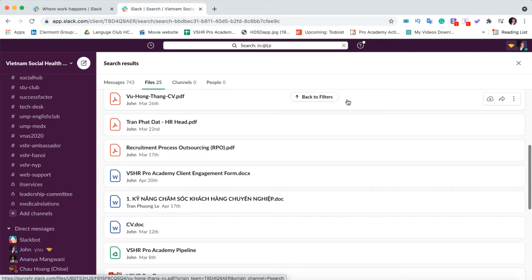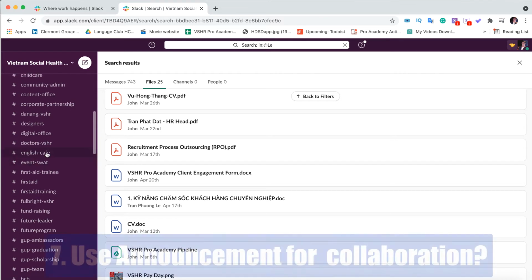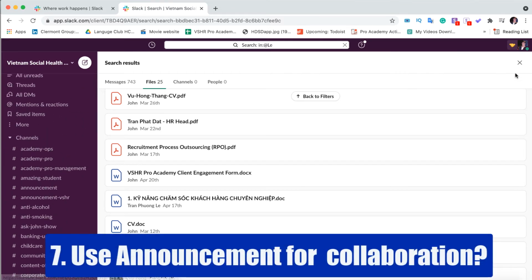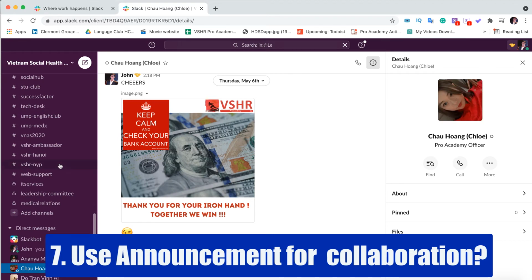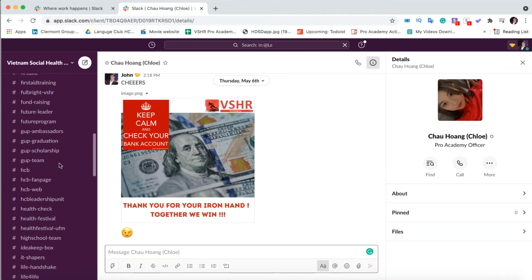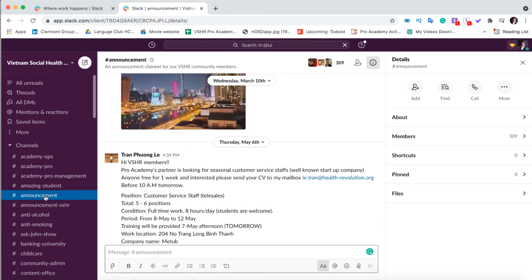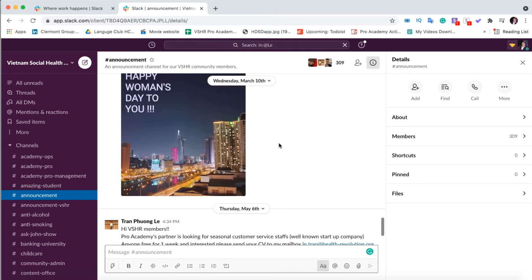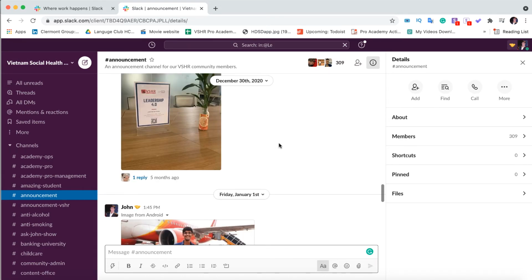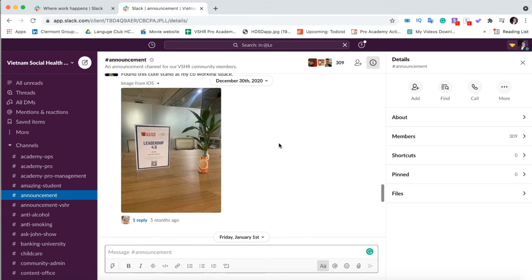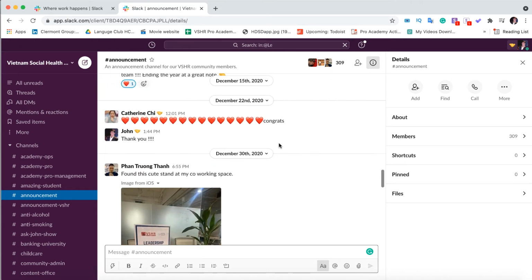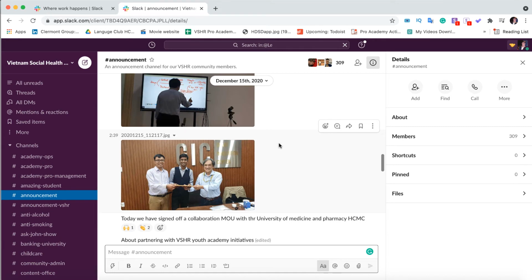So now, tip number 7, use the announcement channel. You have an organization, you have everyone in your organization, right? Sometimes you need to send an announcement to all team members. You can send an email to everyone, but you can actually do it in Slack as well. So we have created an announcement channel, and every person of our organization, 310 people, is included here. And here we share comments, updates, special sharing, greetings, some exciting things happening in our organization. We post it here.